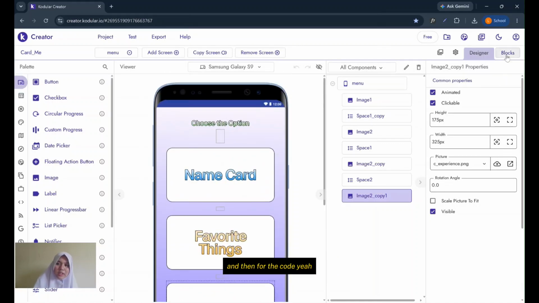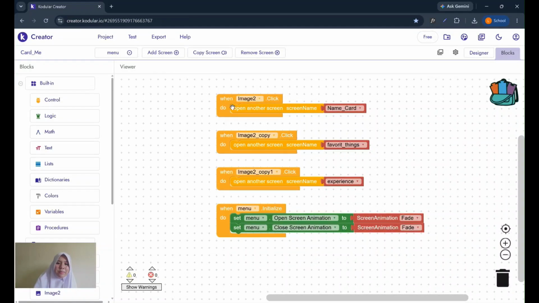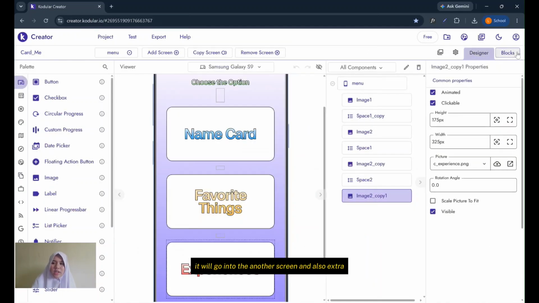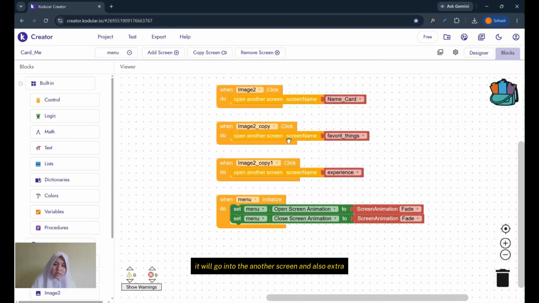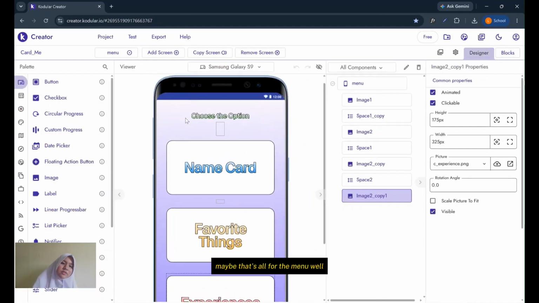And for the code, it's just a simple code, just to open another screen. It's the code for moving screens, so when we click this, it will go to another screen. And then the next one is the same as before. It's for the open screen and close screen animation, which I arranged to fade. Maybe that's all for the menu.